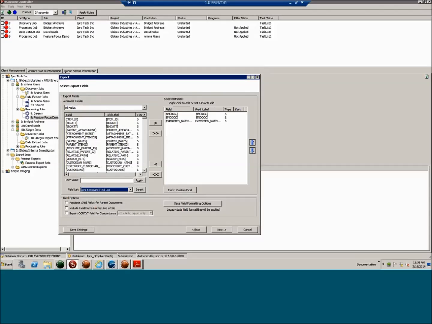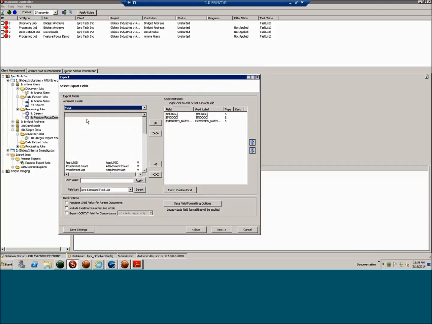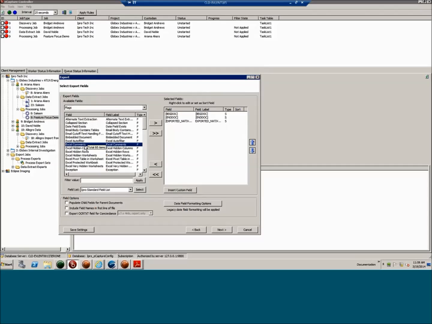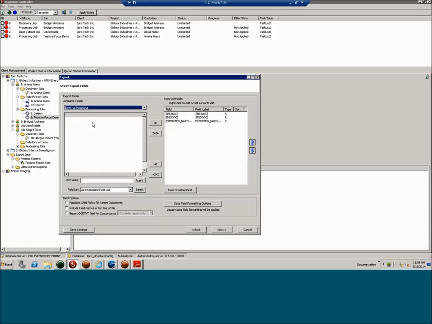As you'll note from this list here, these are all my available export metadata fields. I've got different system fields that are captured by the system as we go through, like parent attachment, custodian names, things of that nature. I have metadata fields that are captured, metadata pulled from the documents themselves. I also have flags that are applied to documents during the discovery and processing phases. And then we have external metadata.